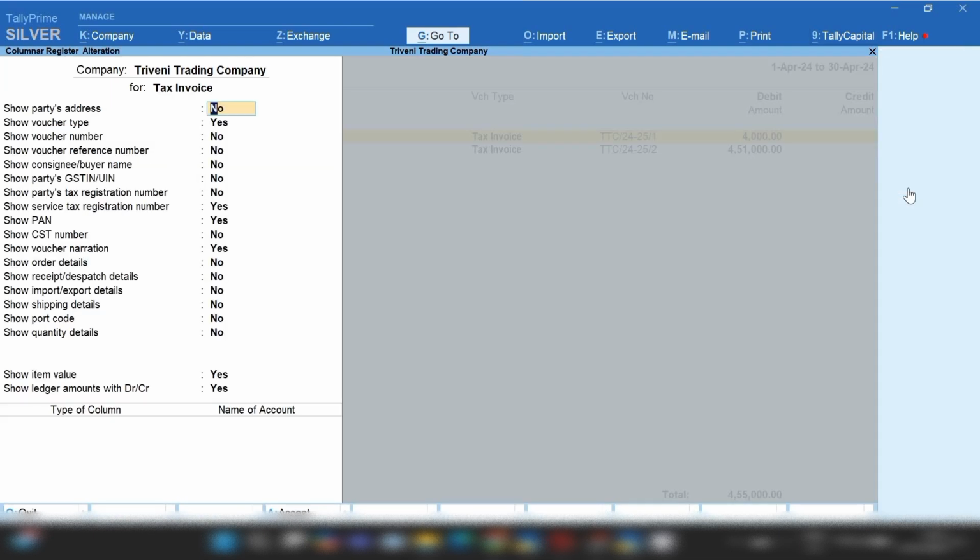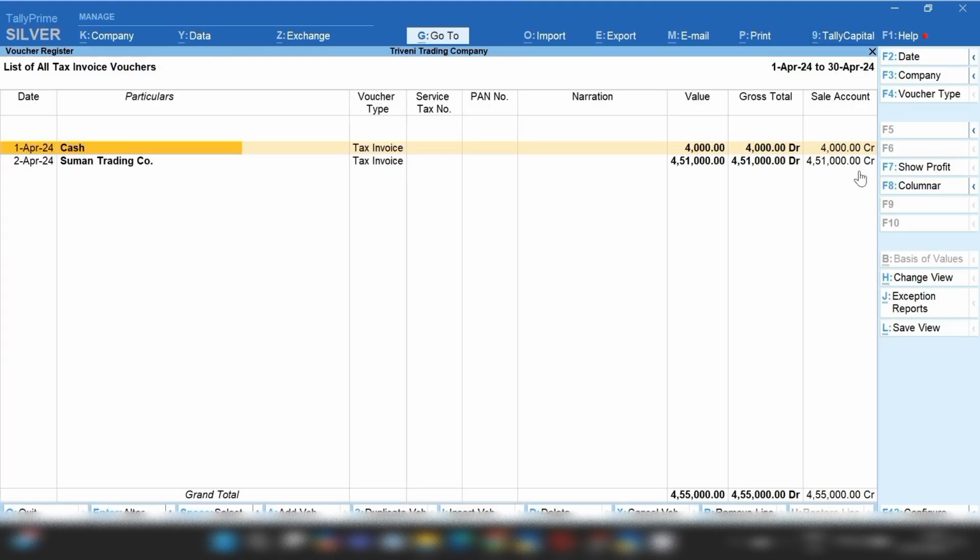Click on this option, and if you want to export this sales register in detail, there are so many options you can enable according to your requirement. Like there is an option to show voucher number. If you want to see voucher number, narration, GST number of supplier, there are so many options. You can mark yes or no according to your requirement, and by pressing Ctrl A you can save this screen. So here our sales register is ready.